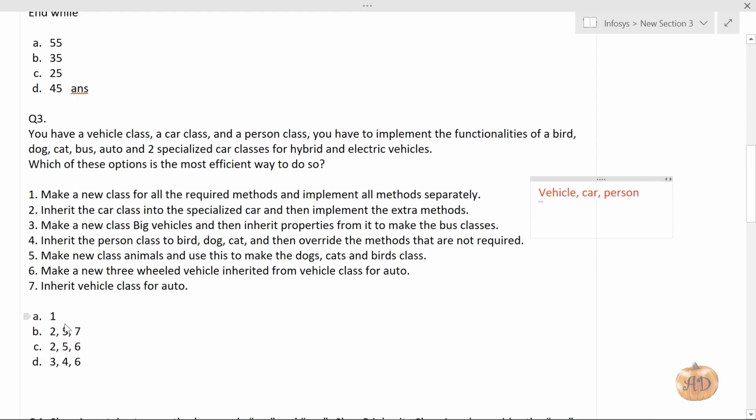Okay, so in these kinds of questions, you directly jump to the options and go through them to decide which option to choose first. So option A says: make a new class for all the required methods and implement all the methods separately. Before going to the option, I just want to tell you that your inheritance concept should be very clear. This question is from the OOPS concept, object oriented programming principles. The concept of inheritance should be very clear: it basically uses the properties of its parent class.